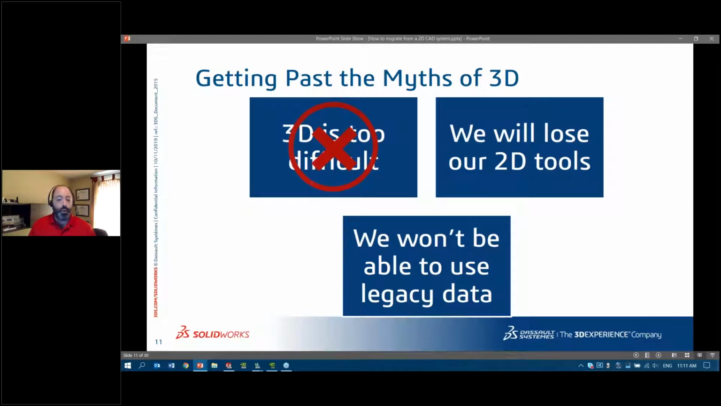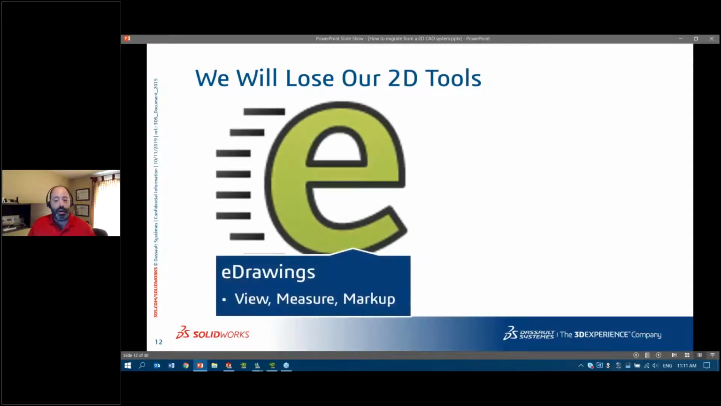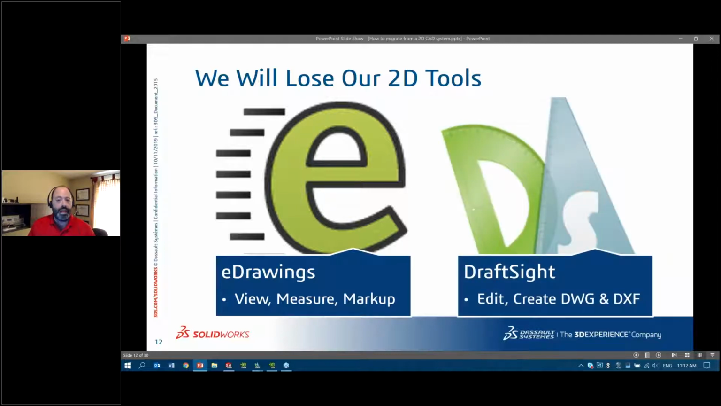So I'm going to talk about 2 tools that you can still use in combination with current legacy DWG data. These tools are, first of all, eDrawings, which is a free viewer that you can download that will allow you to view, measure, even markup DWG files and other file types. And another one is DraftSite that, for a fraction of the cost of AutoCAD, gets you the ability to actually create and edit DWG files. So let's take a look at both of these for a quick sec.